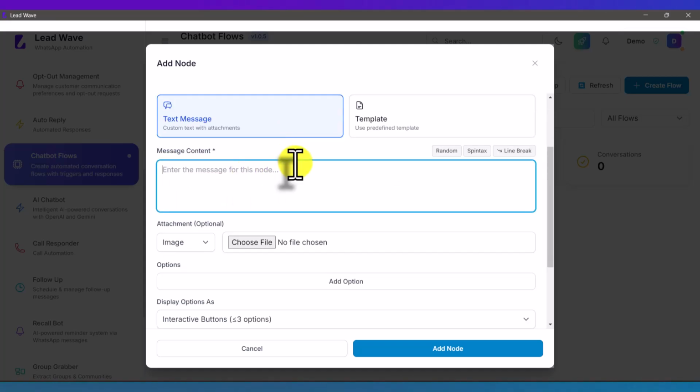Scroll down. I mention the name, hello, curly bracket name, because we are extracting the variable from the last node. Which product are you interested in? Question mark.